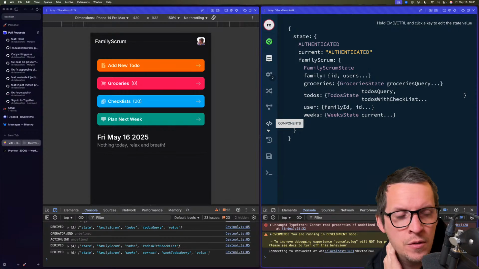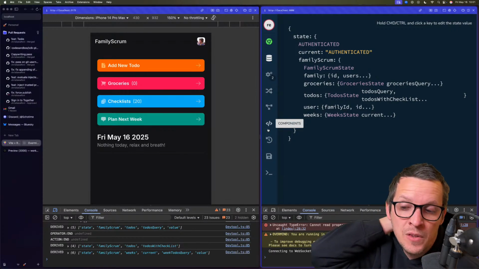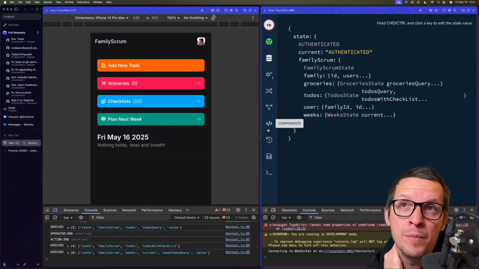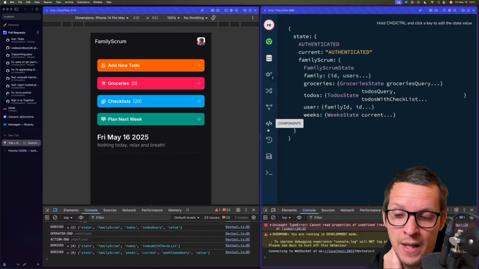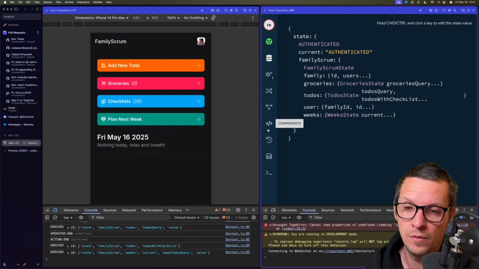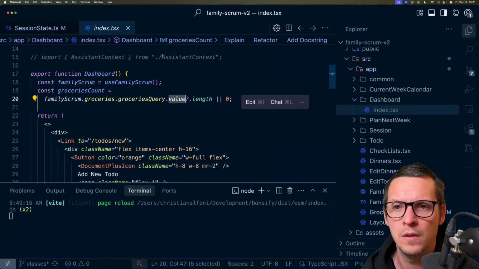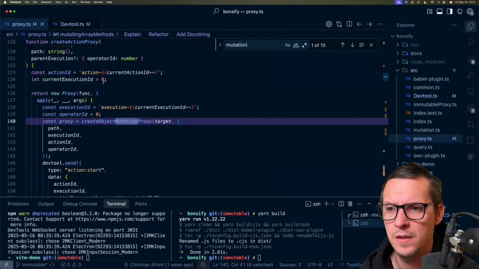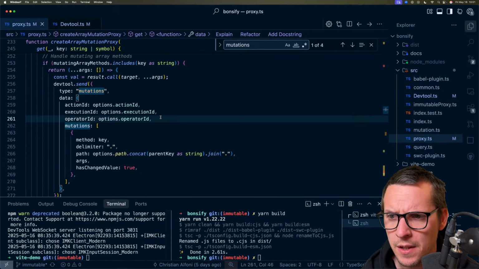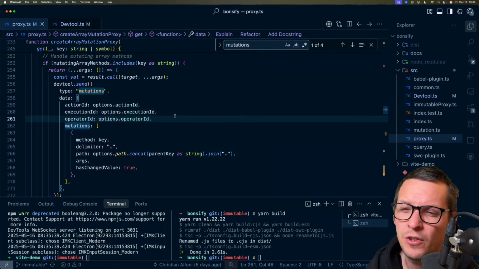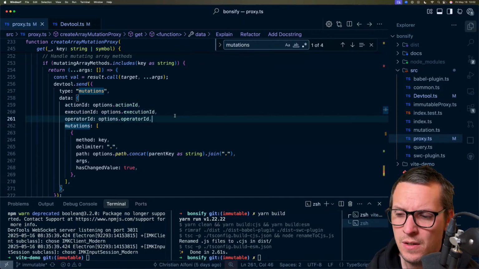Yeah, but I think we need a new concept. A mutation currently is hooked into, we need a new message type, because now we have a mutation that is part of an action. So it's kind of like an action mutation. Or maybe we just don't have to. So when we send these mutations, we're passing in an execution ID, an operator ID, and action ID. So we could drop sending those and just send mutations.